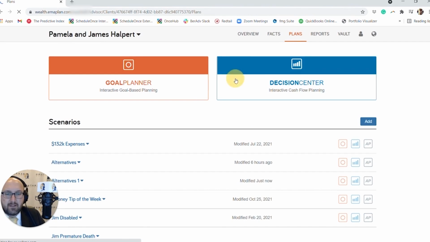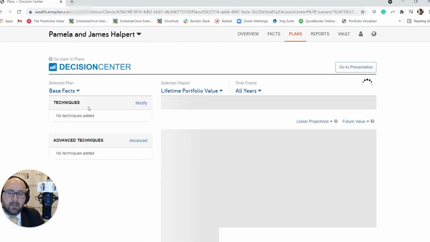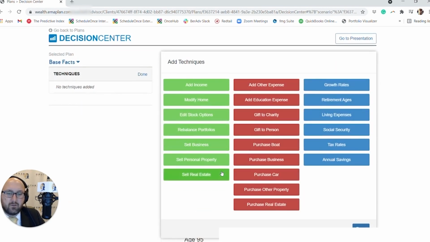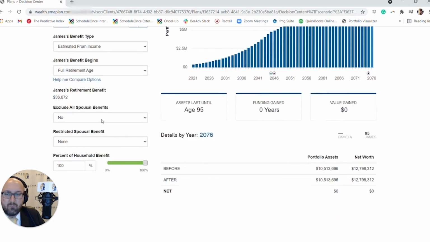I'm just going to show you real briefly. Instead of doing advanced techniques, you can go under Decision Center and do base techniques. We don't like these because they don't go through all the reports, but it's a really great way to show Social Security without having to build out a bunch of scenarios, because when you click right here, it's going to build out the Social Security, and you can come right in here and you can edit this really quickly.